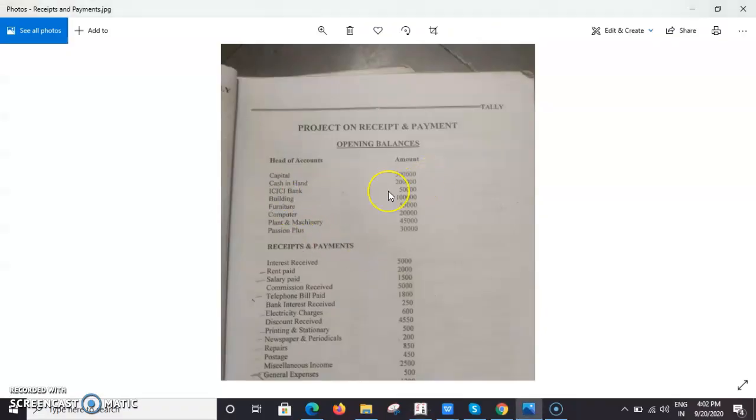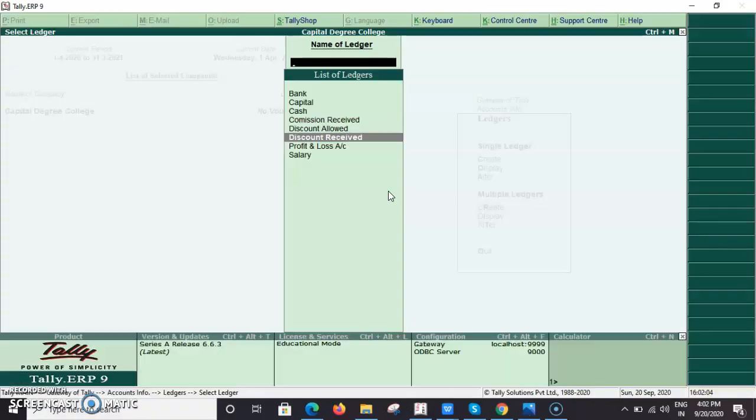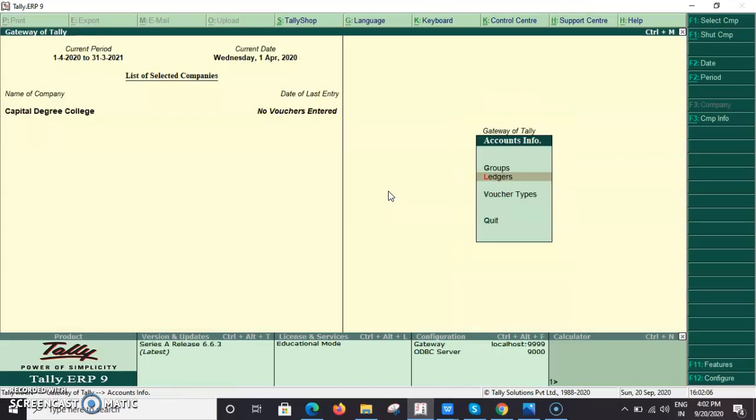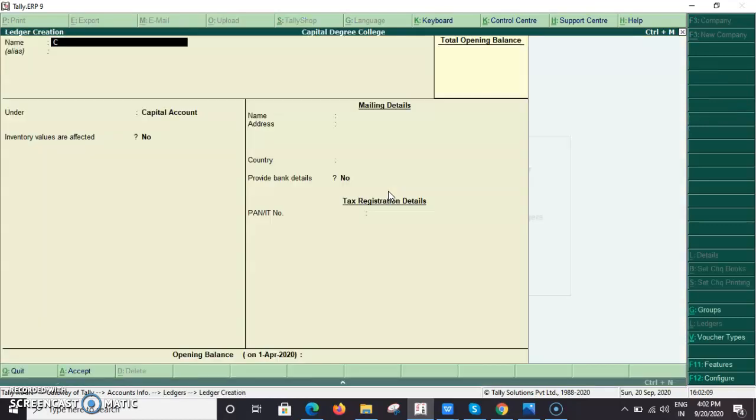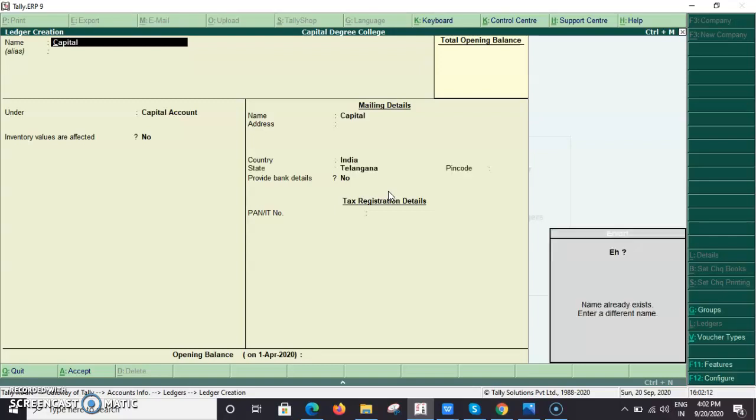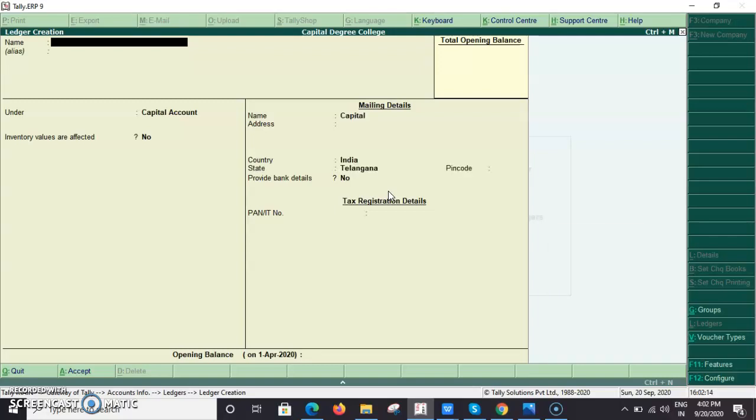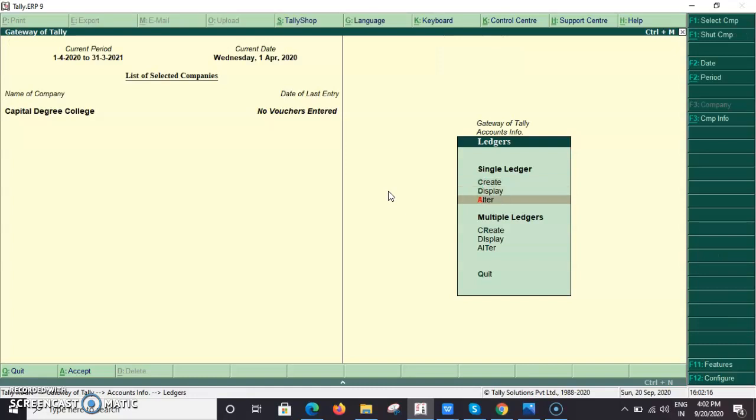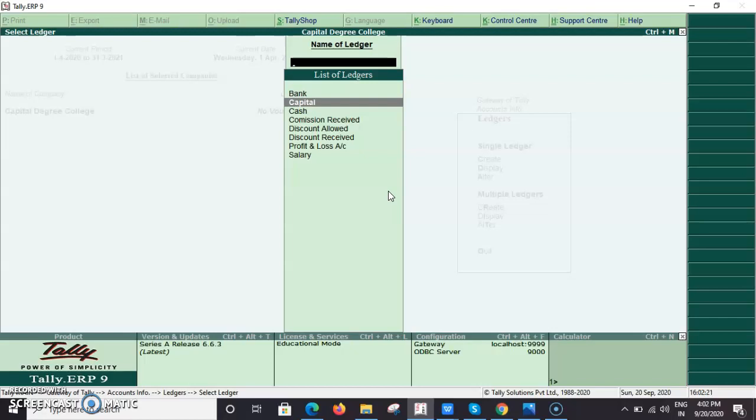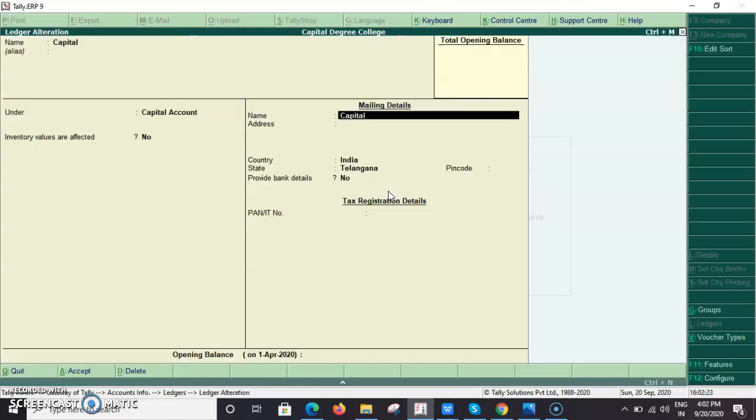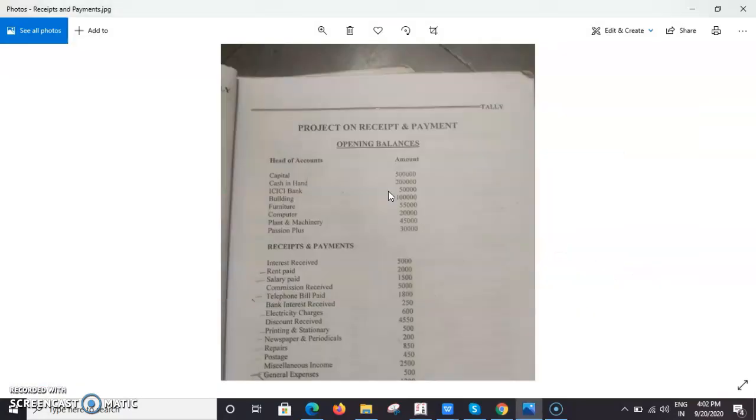Capital, for that 5 lakh is the opening balance. Ledger create, capital. Capital already exists, so we will directly enter the amount there. Already we have created capital, so we alter, then I will enter the opening amount. How much? 5 lakhs, 5,00,000. Save. So now capital is completed.